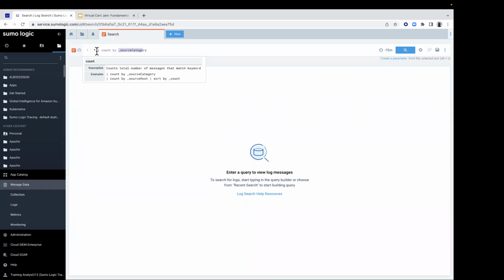Odell, why is there a pipe? That pipe is just a continuation of the code. So when we run this, it's going to go back for the last 15 minutes and bring back the count of all of our source categories. So let's go ahead and run that.